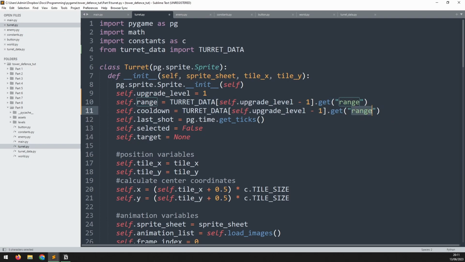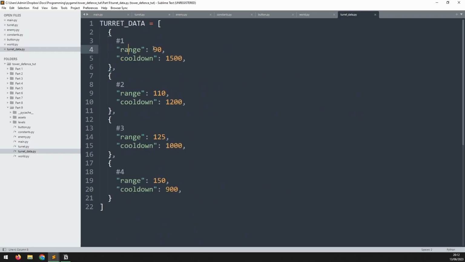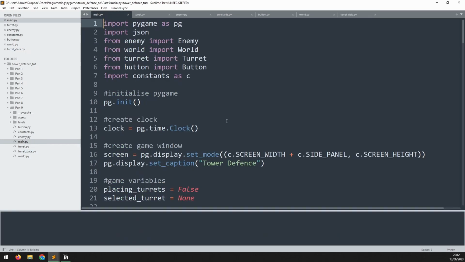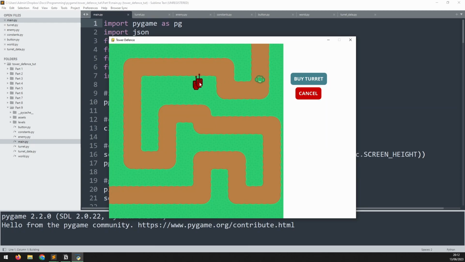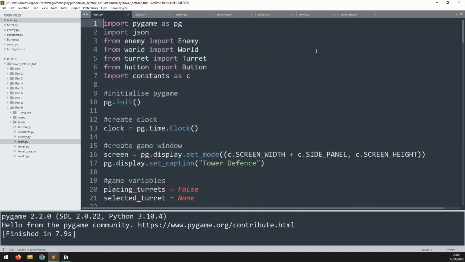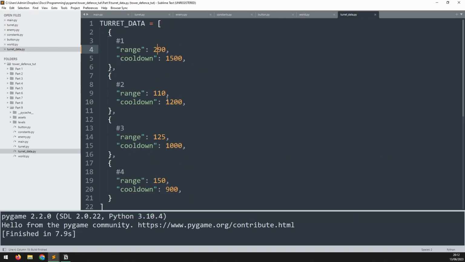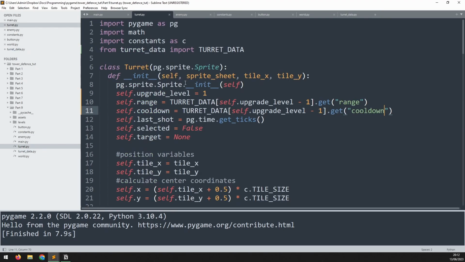I can then copy this and use the exact same syntax for the cooldown, except I just replace the final bit here with cooldown. To test this out, let's go into this data and just increase the range to something silly. So we'll put it to 290. And then when I run the game, I'm going to put down a turret and then I'll click on it. Now you can see the range is absolutely enormous. So this will give us an easy way to change the variables of different turret types. We'll set this back to 90.